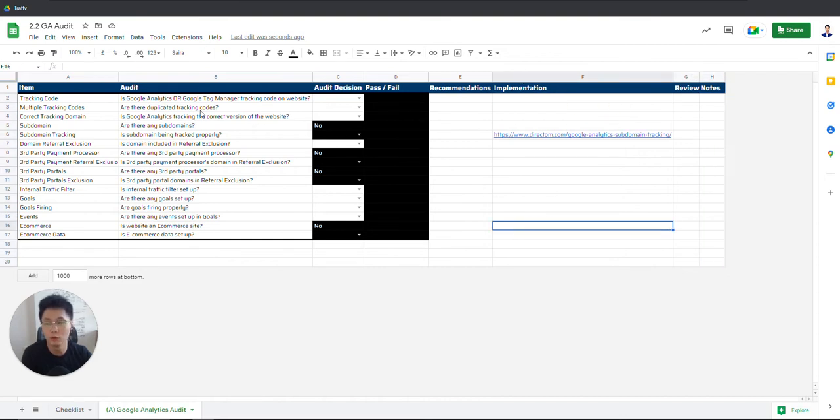Okay, so what I'm going to do is go through it step by step over here. The first one is the Google Analytics code. Is the Google Analytics or Google Tag Manager tracking code on the website? Now, if you're doing this for your own website, it's going to be really easy because you know that you have set it up.